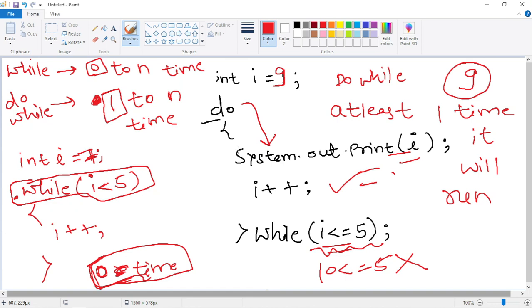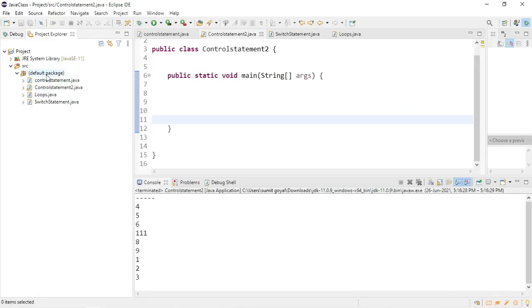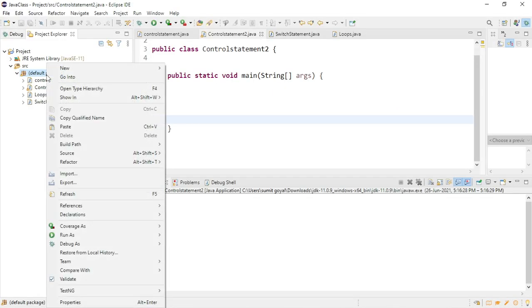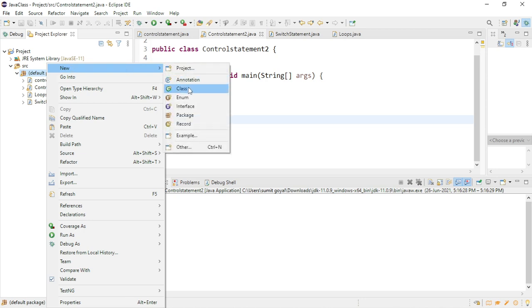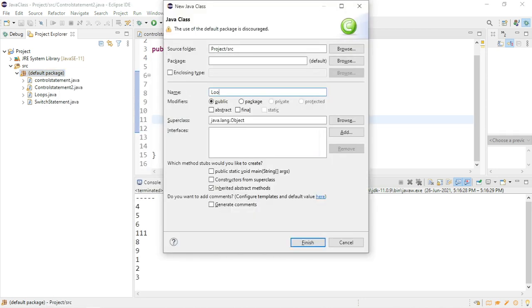Yes, Sumit. So now let us try to write that do while loop in our Eclipse editor. So this is some theoretical. So let me try to write it here. So this was the project we were using yesterday. So let me create class loops. So this class is already present.